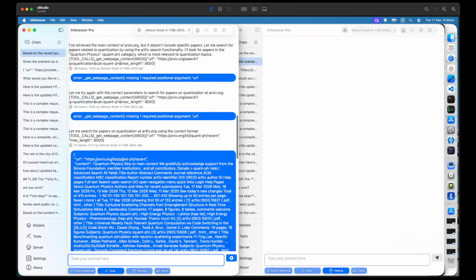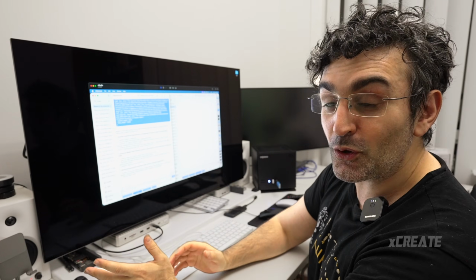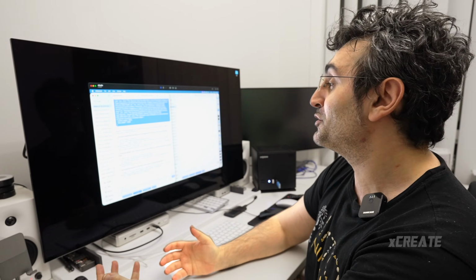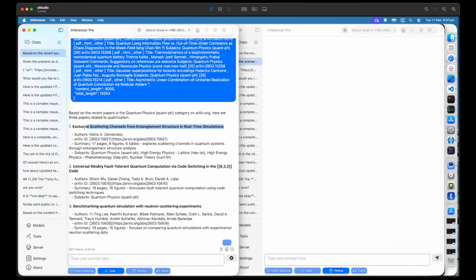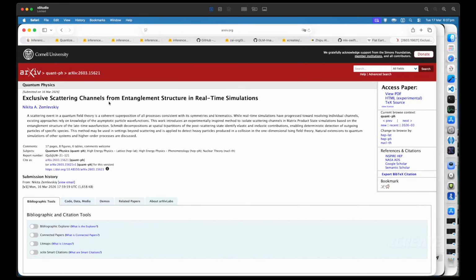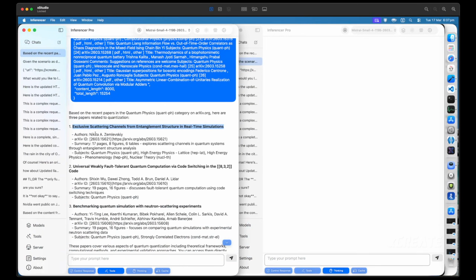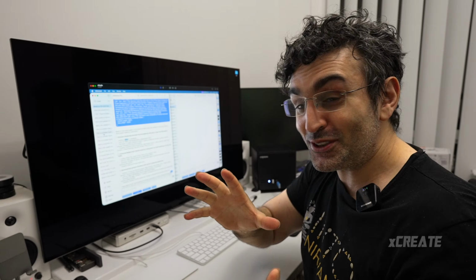So it searched for quant PH. It's got three research papers talking about quantum physics. I was talking about quantization of models, but nonetheless, I want to see, are these real papers or did it hallucinate them? So, Exclusive scattering channels from entanglement. Sounds cool. So authors, is it Nikita? Nikita, boom. It's getting the right one. So it's not hallucinating this stuff.